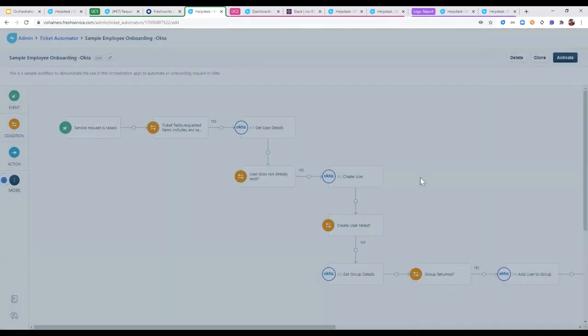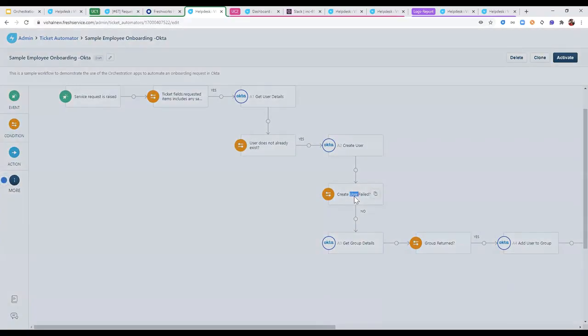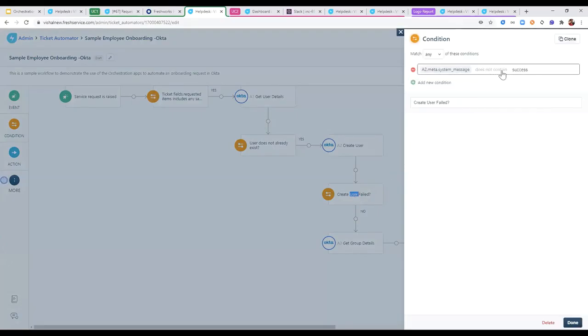Right, so this is how I've configured the create user action. I then have a condition in place to check whether this action failed. It is a simple phrase check. If the system message returned from this action does not contain success, then I can confirm that it failed.